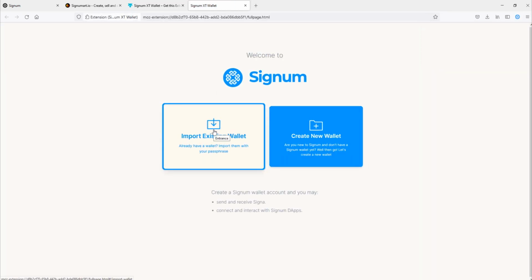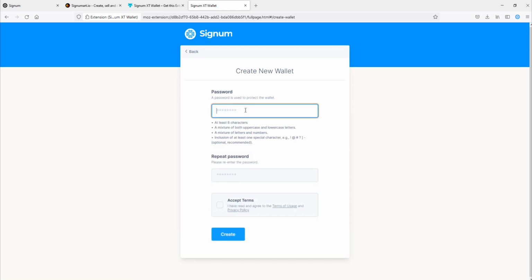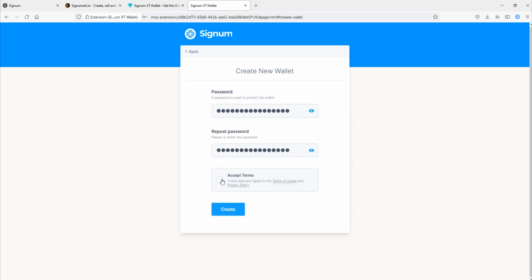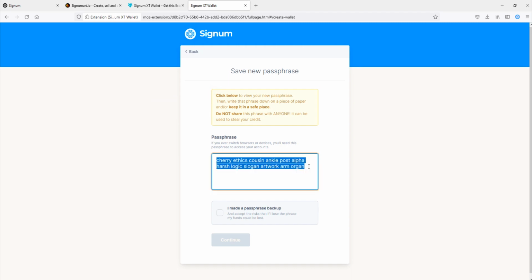After installing the extension, you can create a new wallet, or import an existing Signum wallet. Click to create a new wallet. We must create a secure password to access this extension. Enter and save the password, accept the terms of the user agreement and click Create. Next, the extension will ask us to write down 12 passphrase words to access your wallet. These words should not be shown to anyone, you must keep them in a safe place and give them to no one. Keep the 12 words presented.